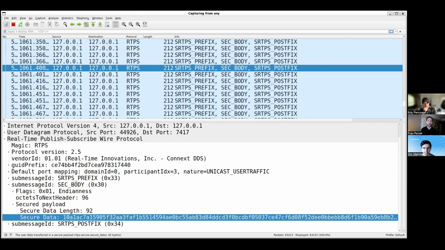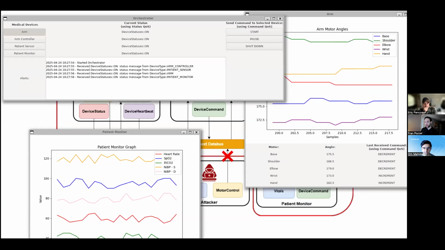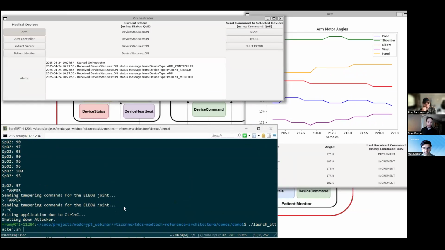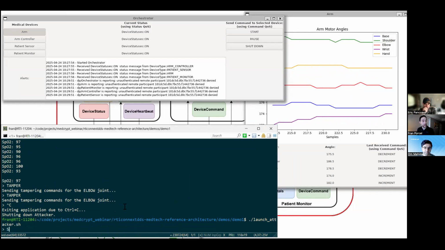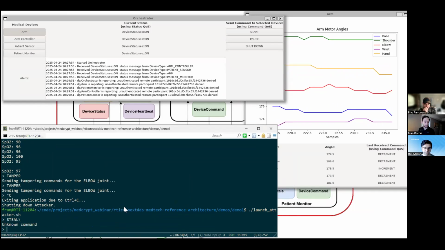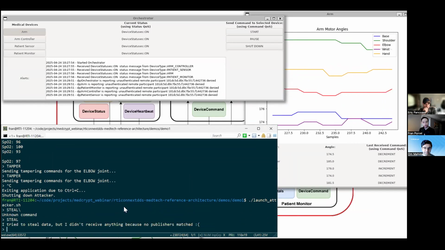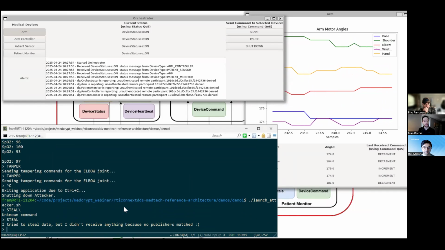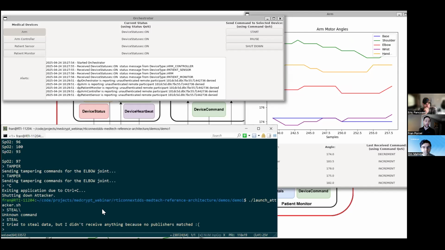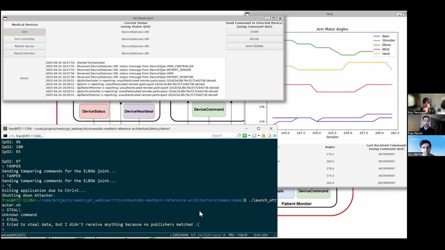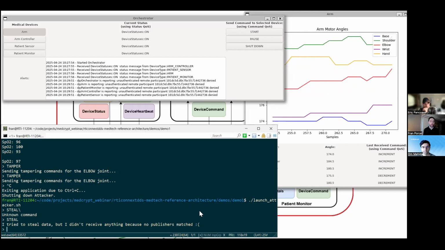Now, based on this, I'm going to go ahead and launch the attacker, the exact same application that the attacker was using before. We're going to go ahead and launch it now. I'm going to open it up right here. Again, launching the attacker application. And I'm going to try now and steal the patient's data. Let's do that. Steal. There you go. And as you can see, after a few seconds, the attacker doesn't receive that data. And it is telling us here that it tried to steal data, but I didn't receive anything because no publishers matched. It wasn't able to match any of the publishers that were sending that data.